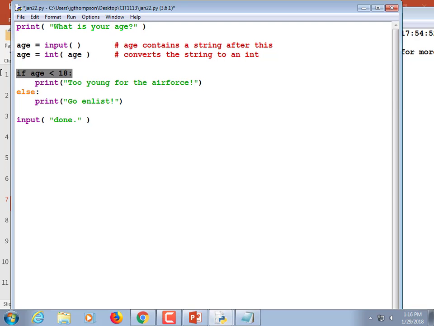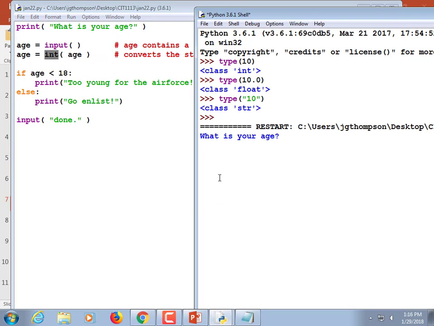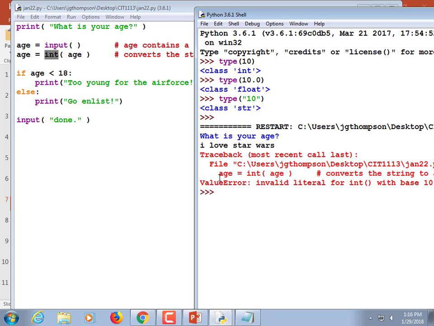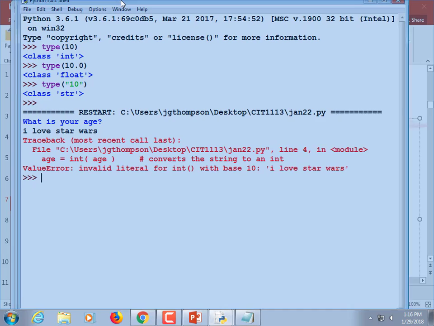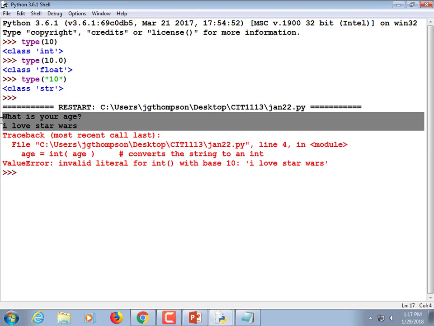So that's what the next line is, it's doing a comparison. It's taking that number and checking to see if it's less than 18. If it was a string, if it was I love Star Wars, could we see if I love Star Wars is less than 18? No. If they type in something that the computer's not expecting to be a number, but we told it to be converted to an int, we will get an error. If I run this program again and I type in something other than a number, I'm going to get a runtime error. Runtime error, the program was not expecting me to type in words when I wanted numbers, and so it blew up, it crashed.